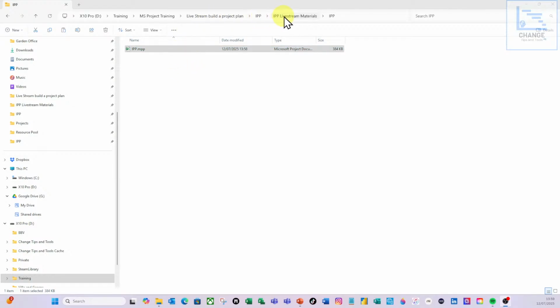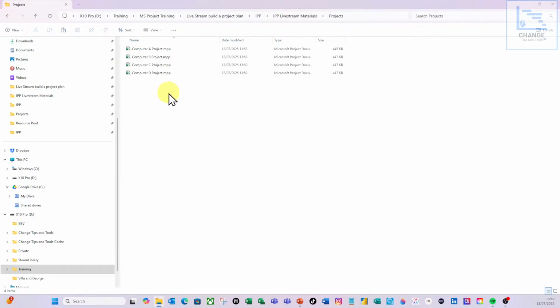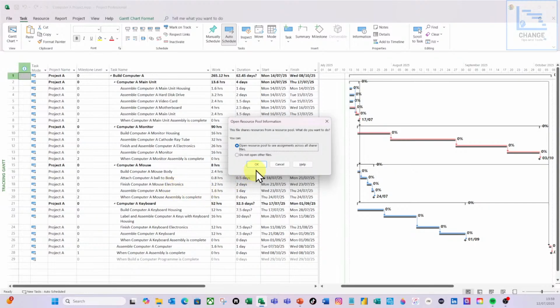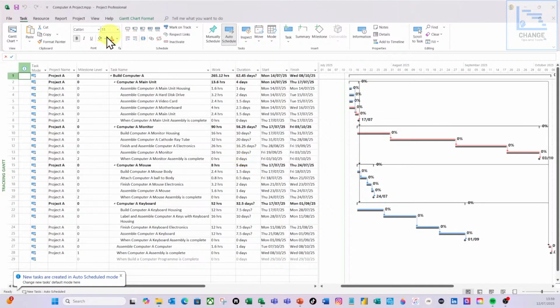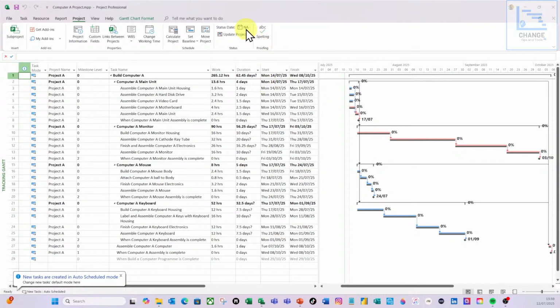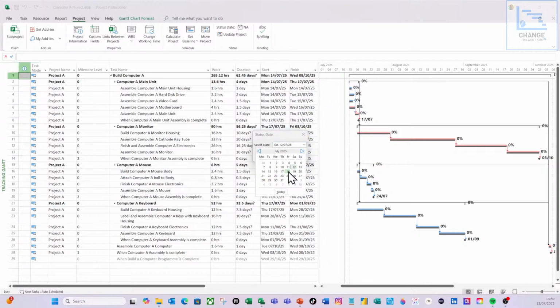And let's go to projects. I've got to set the status date within the projects. I'm going to open up project A, just say yes to everything. I'm going to do project, set the status date to the 18th, which is this governance reporting.